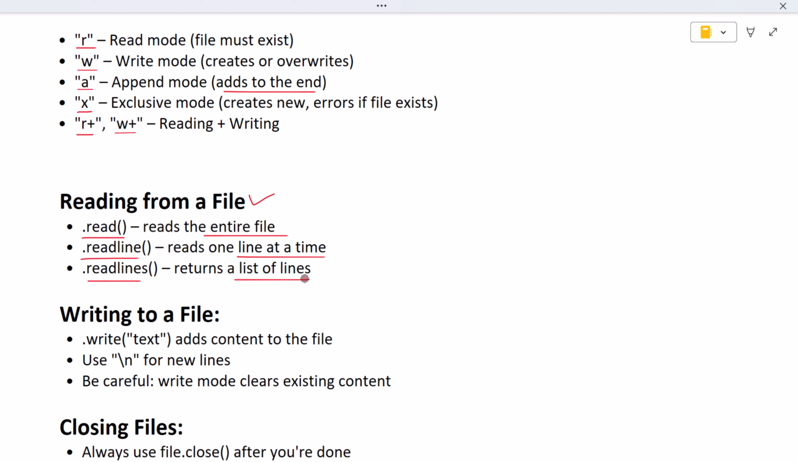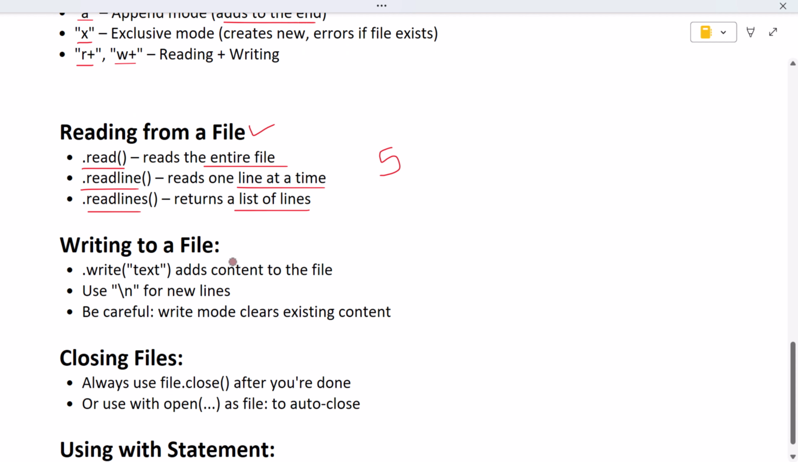Let's say the file has 5 lines. If we call the read method, we get all 5 lines as one big string. If we use the readline method, we get the first line, and if we use the readlines method, we get a list of all lines.